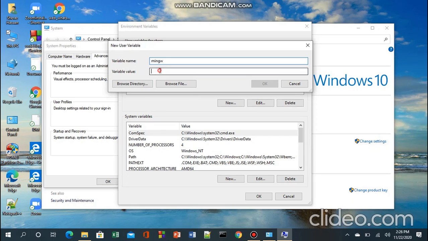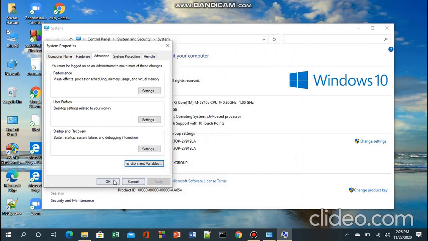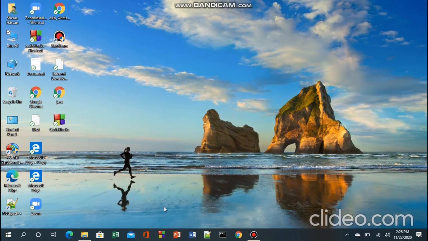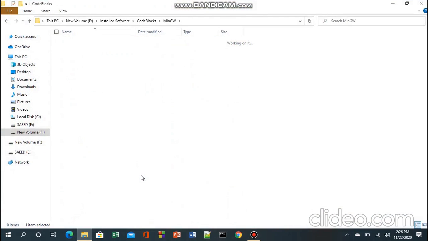And after that, the variable value is very important. The path you have copied, you just have to put it here by pressing Ctrl plus V. After that click OK. You can see that a new path has been added, and I will click OK. OK, and just go to this folder. Now I will just run my CodeBlocks.